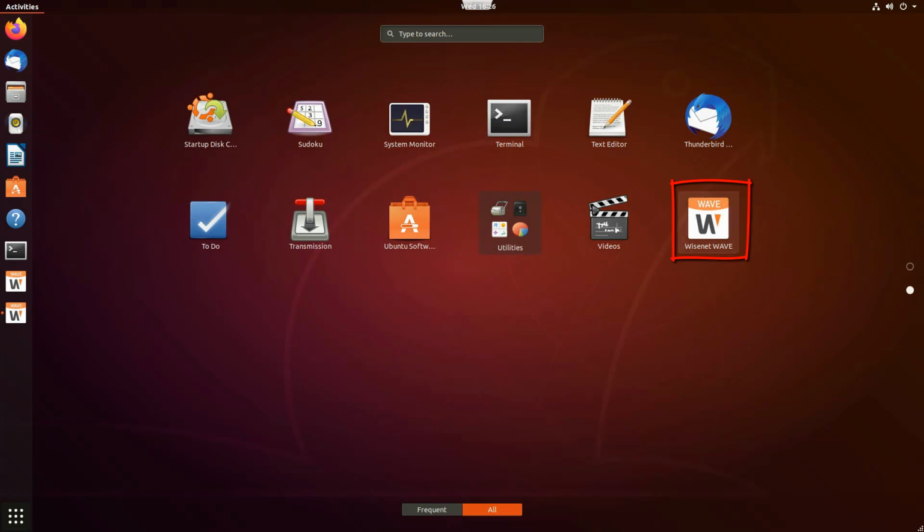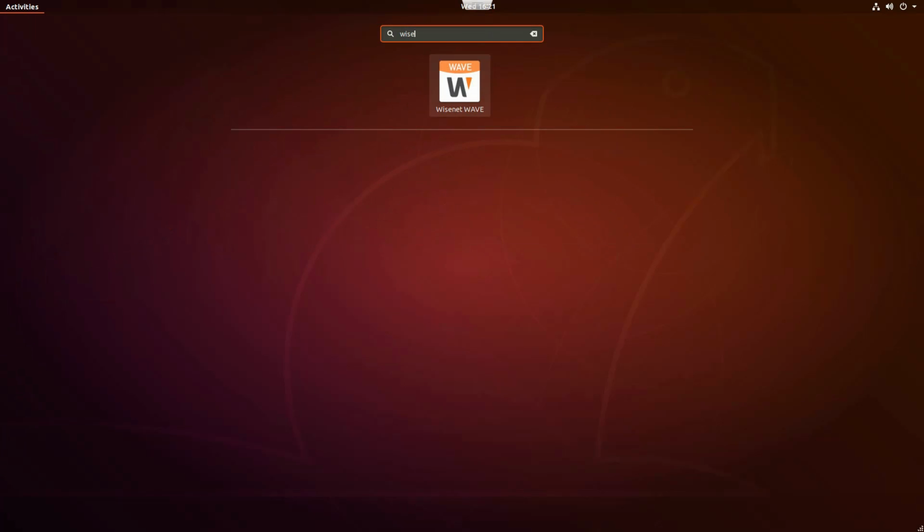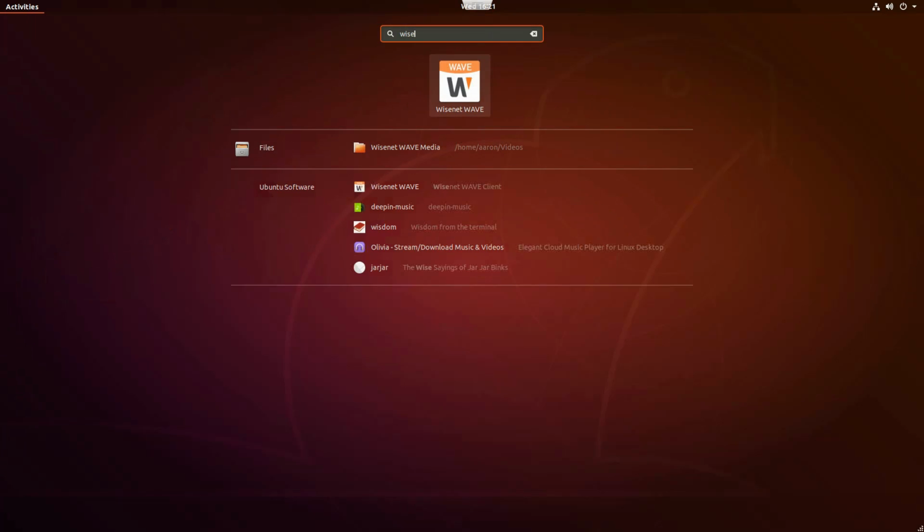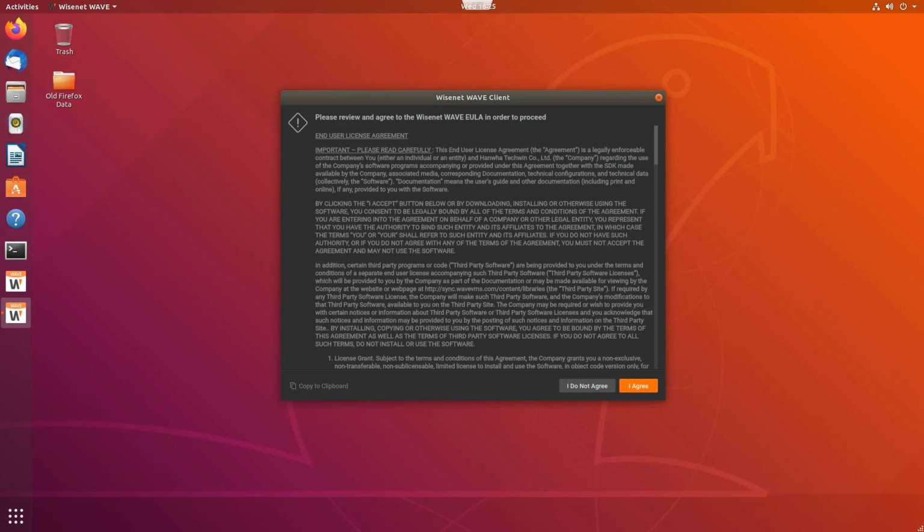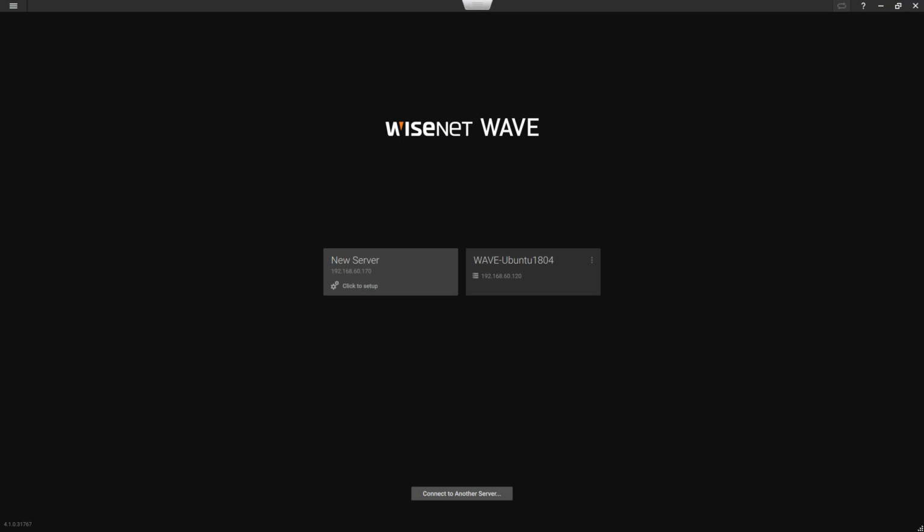You can right click on it, and there'll be an option to add it to favorites, which will pin it to this bar here on the left hand side. If you have trouble finding it, you can always just type in Wisenet or Wave here. And so the first time you run Wave client, you have to accept the end user license agreement shown here. And then the Wave client starts, and you'll see here's our new server, and so we would click and set that up for the first time.